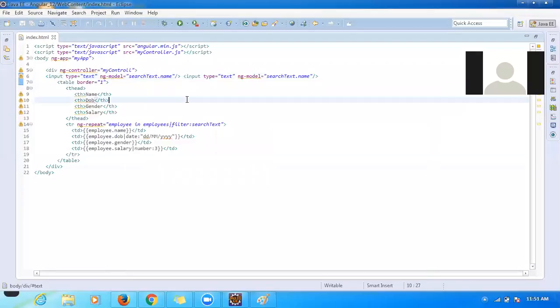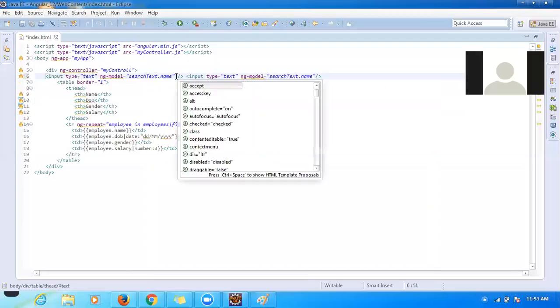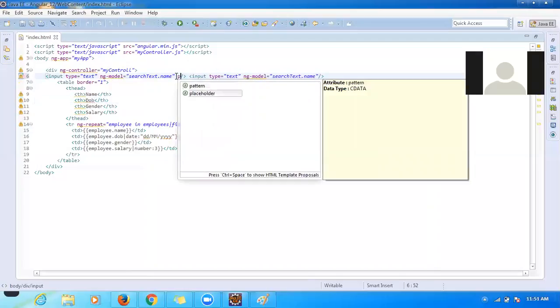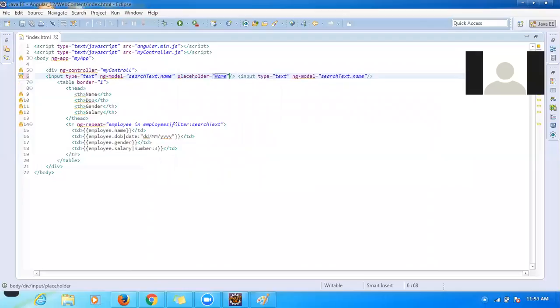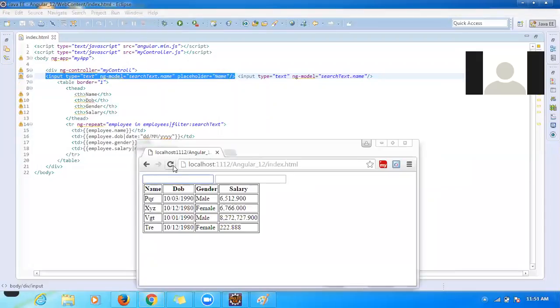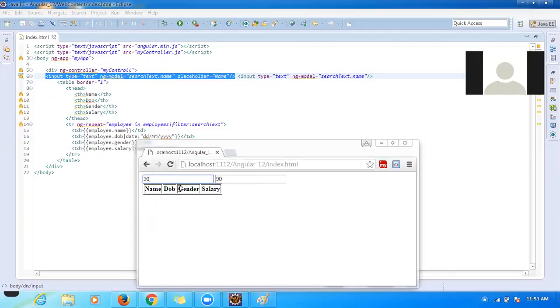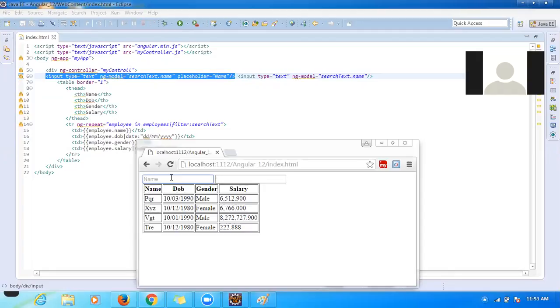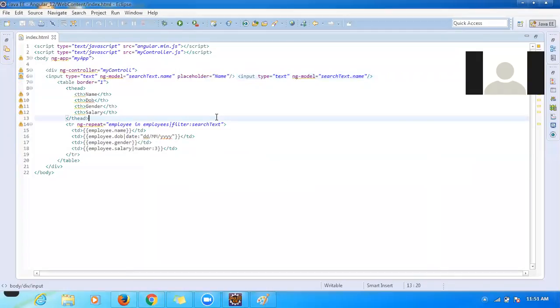To understand that, there is a placeholder. Name. Whatever you are typing in the first text box will be for the name column. How can you say that by using the UI? Here name is displaying, correct? If you type here something like P, it will look in the name column. If you type here 90, 90 is not there in the name column, so you will not see any records, correct?